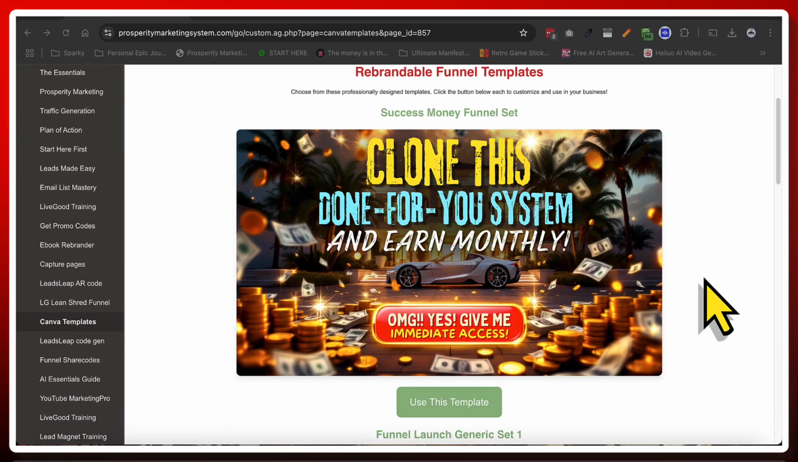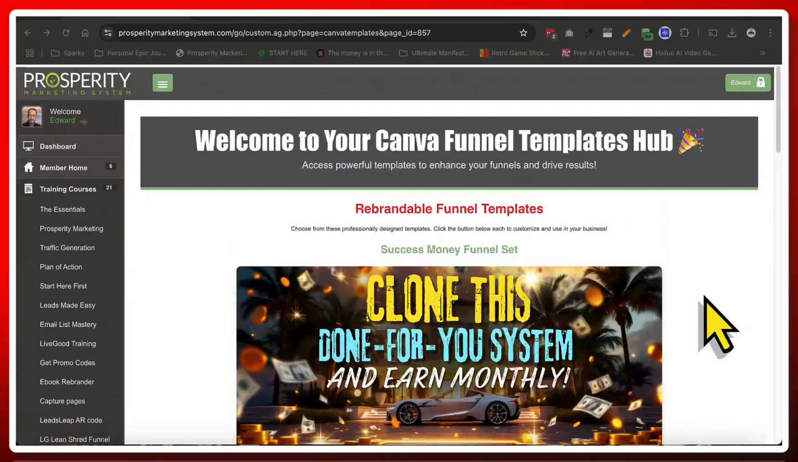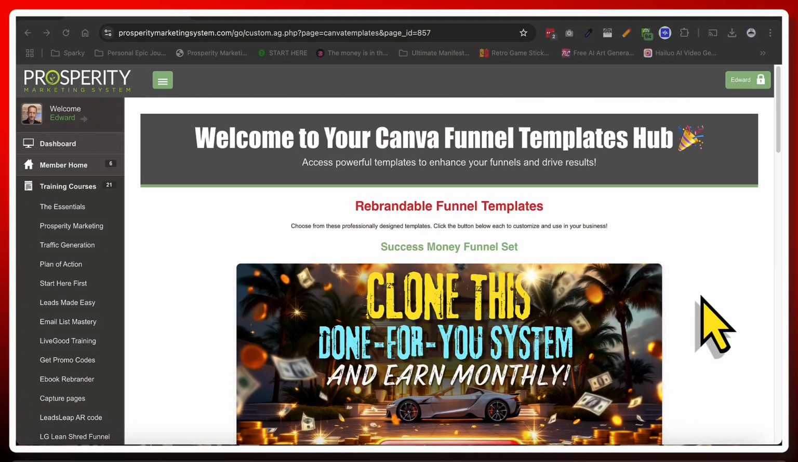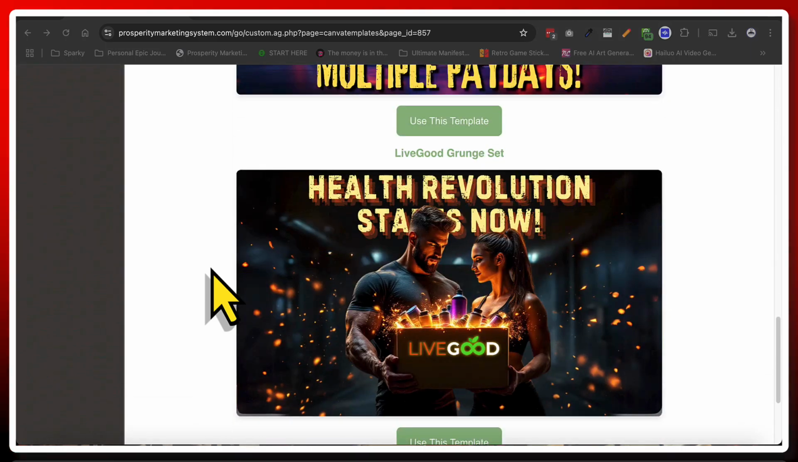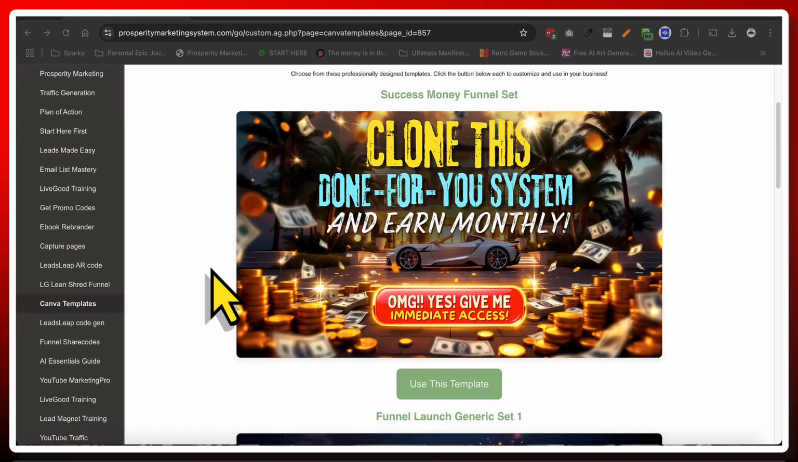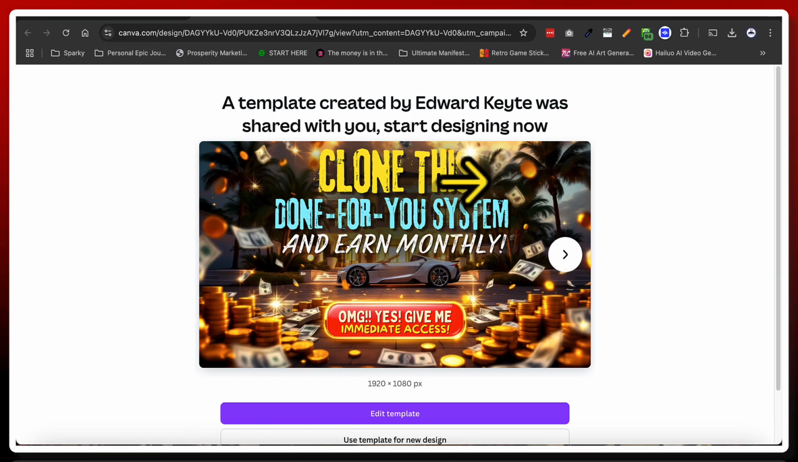So I've just added a new set of tools for our Prosperity Marketing System team. If you want to get started in Prosperity Marketing System, you'll see these among other tools that I've got in here. I keep adding tools. These are full-blown Canva template sets. You've got set one, and you open it up and it's a template. This takes you over to Canva.